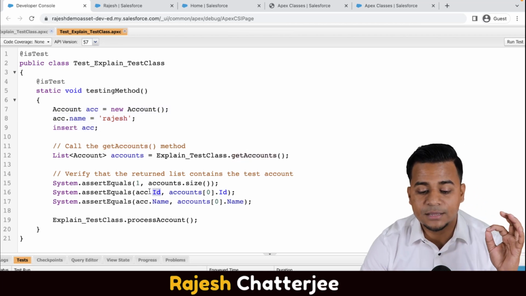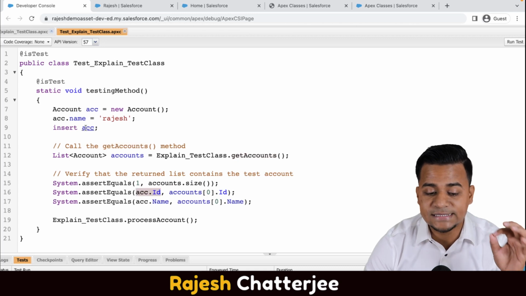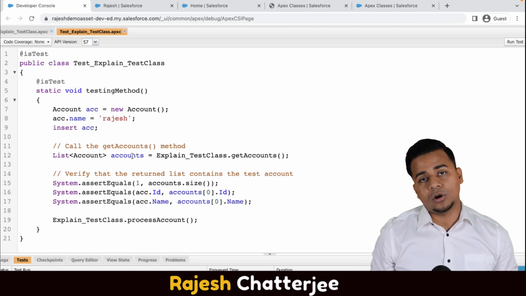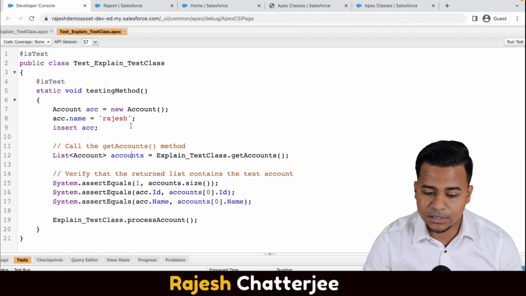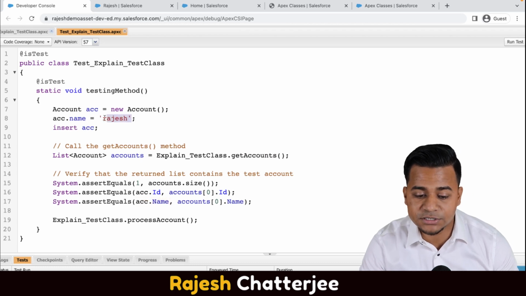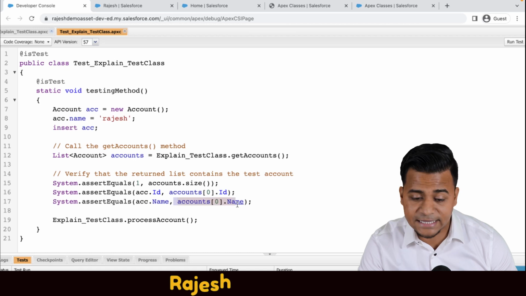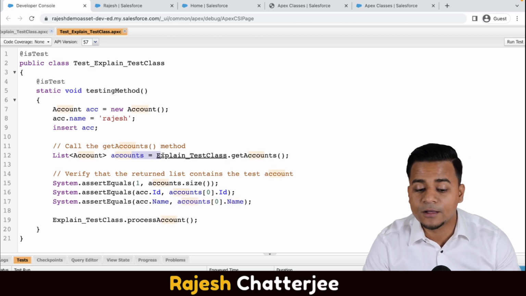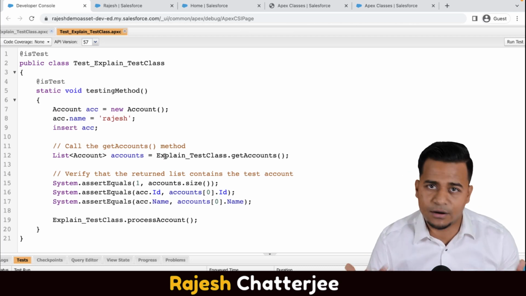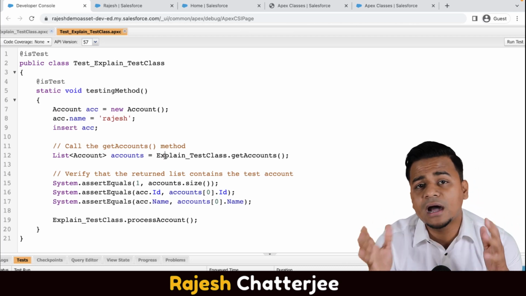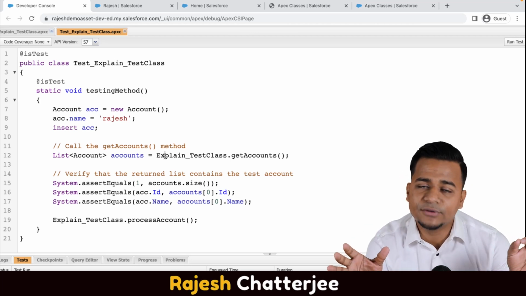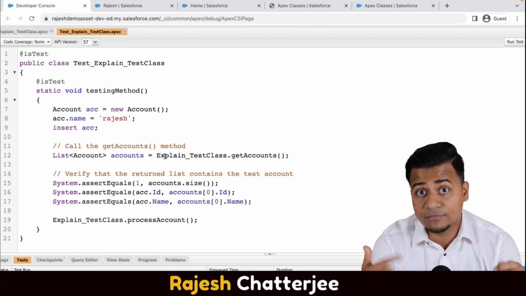Next, at line number 16, I'm checking whether the account ID and the ID of the account you received here are the same or not. It should be the same, because I'm inserting this account, right? And I'm checking whether the name of the account, which is Rajesh, is the same as whatever you have fetched from this method, which should again be the same. So assertEquals is something we have to use right after your test class execution. Whether the test class has executed properly or not, you have to check with assertEquals.